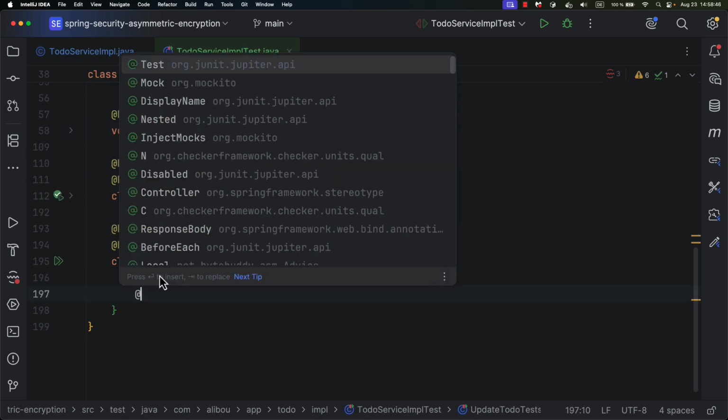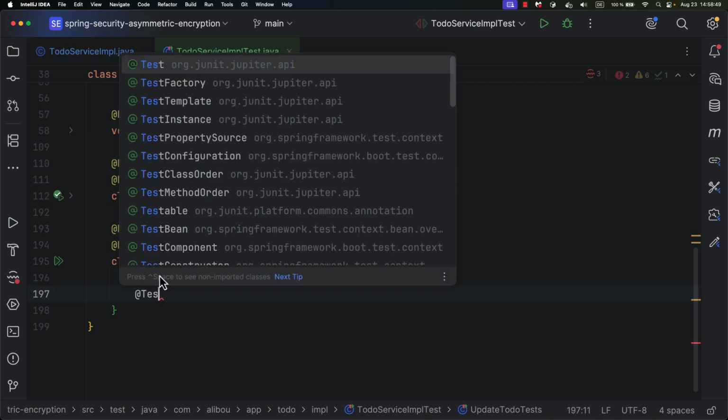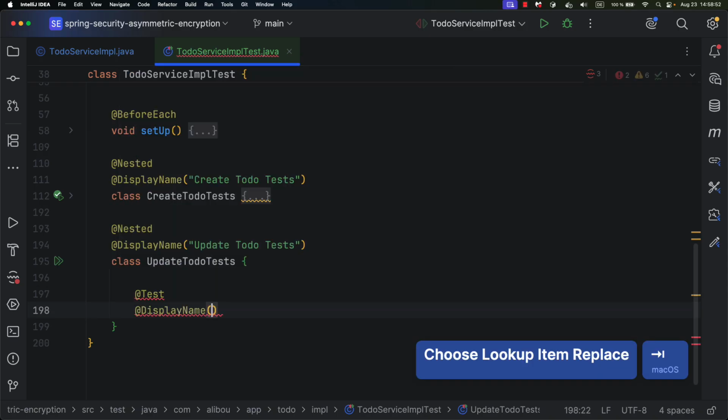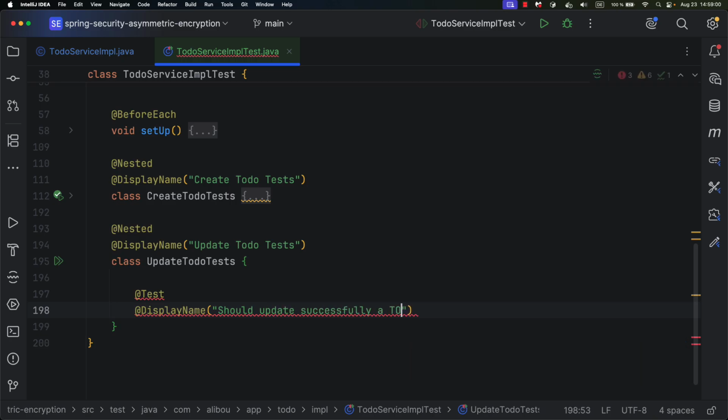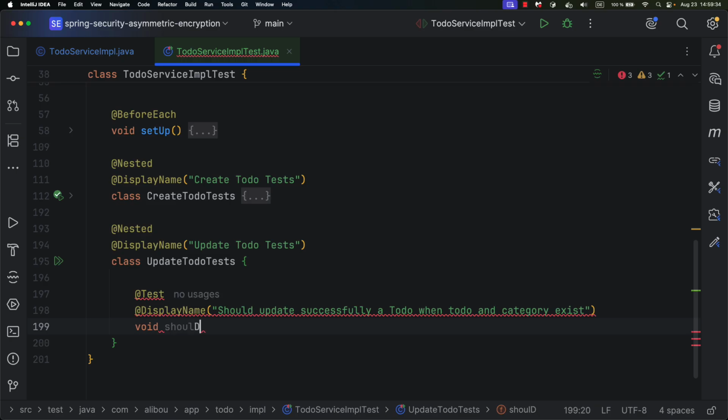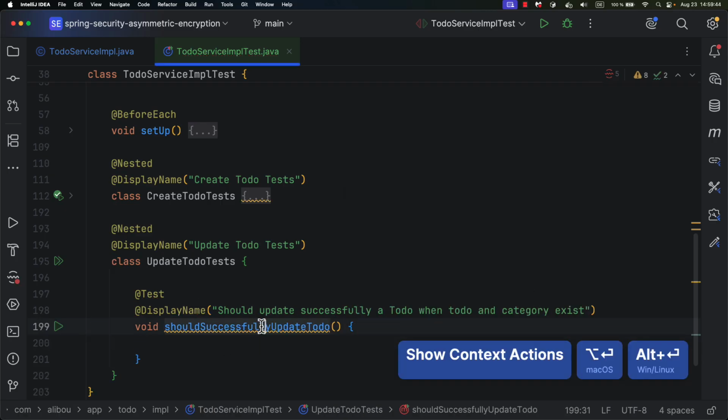And now I can come back in here. So first test is my following test. So here let's add a display name, and let's say should update successfully a to-do, for example. Or, just to be precise, when to-do and category both of them exist, so you can understand what I'm writing in here and what I want to do. So let's say should successfully update to-do. I will keep the name simple like this. So let's fix the typo.